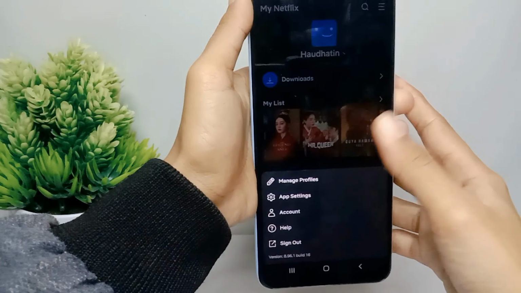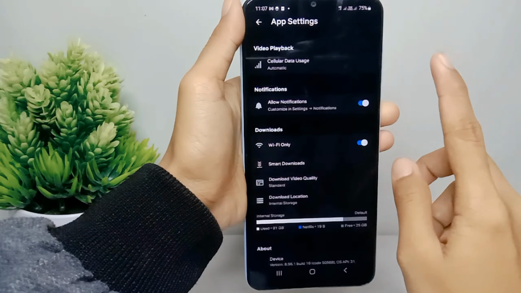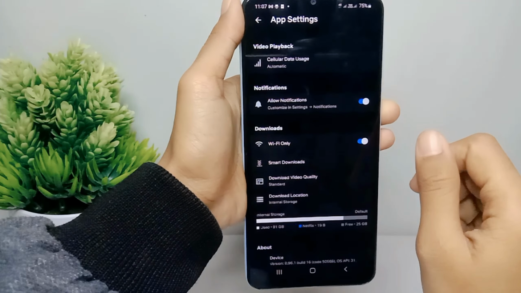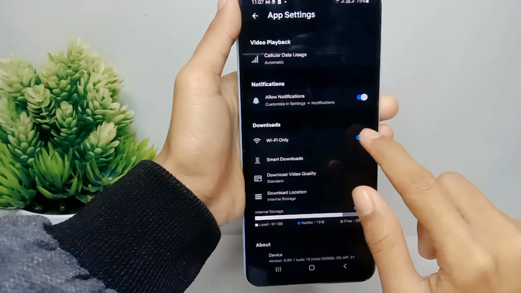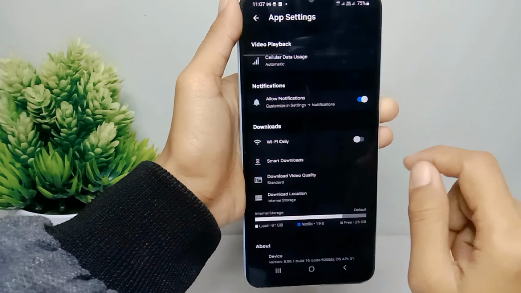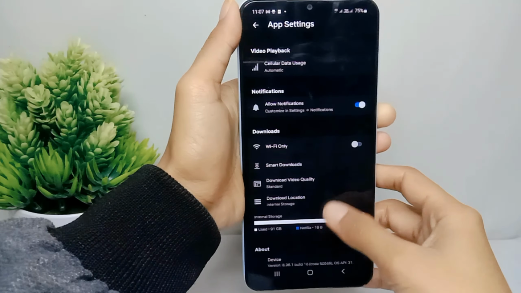And then select App Settings. And then to download video using mobile data, here you can turn off this option. Okay, that's the tutorial on how to download video using mobile data on Netflix on an Android device.